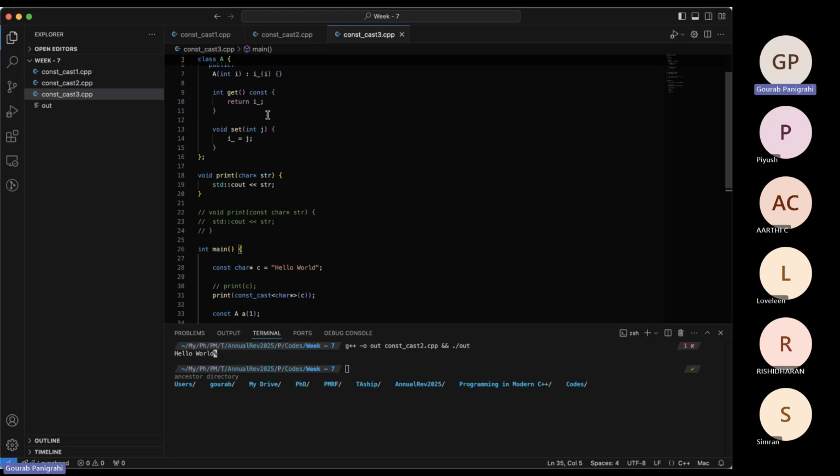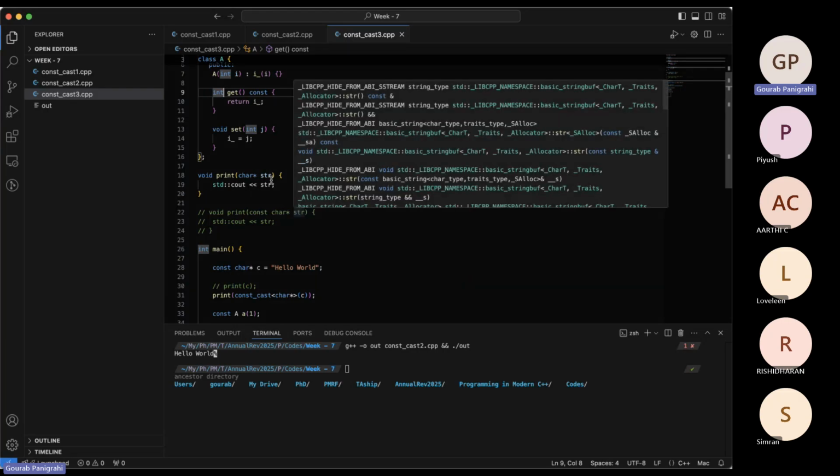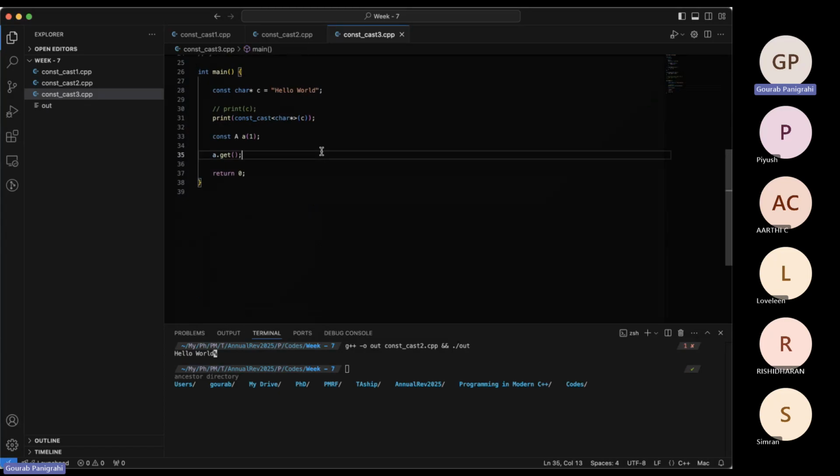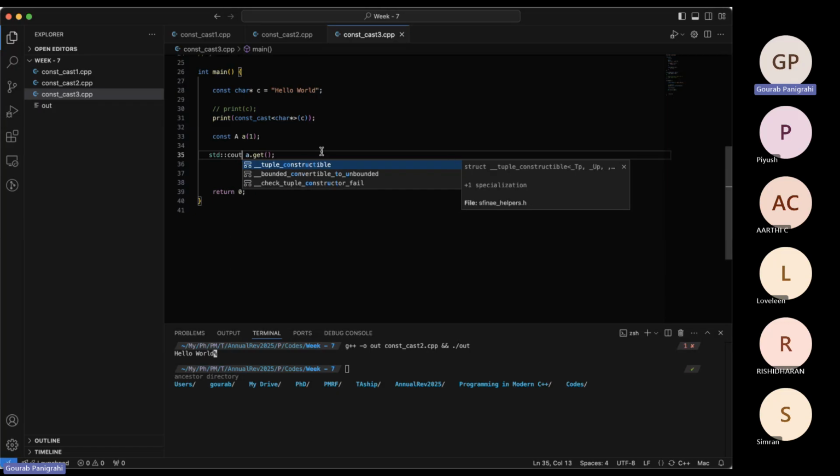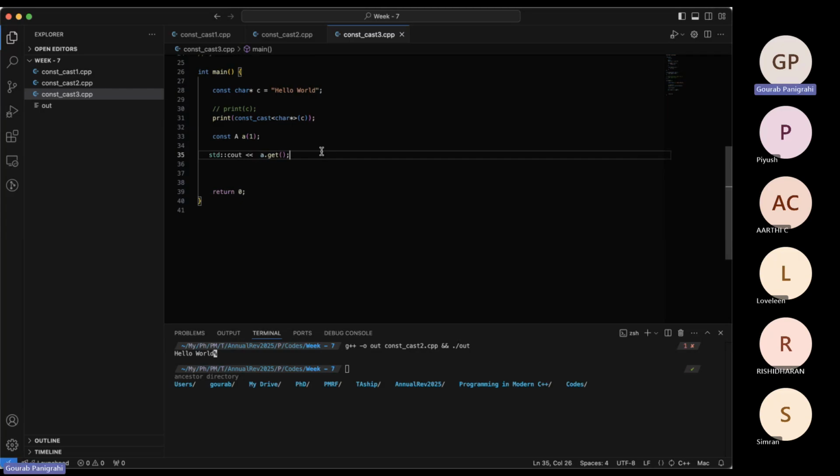It's simple actually because the get function returns an integer. I can't pass an integer to this. Print doesn't have any definition for that. Okay, so I have to explicitly use cout to print this.